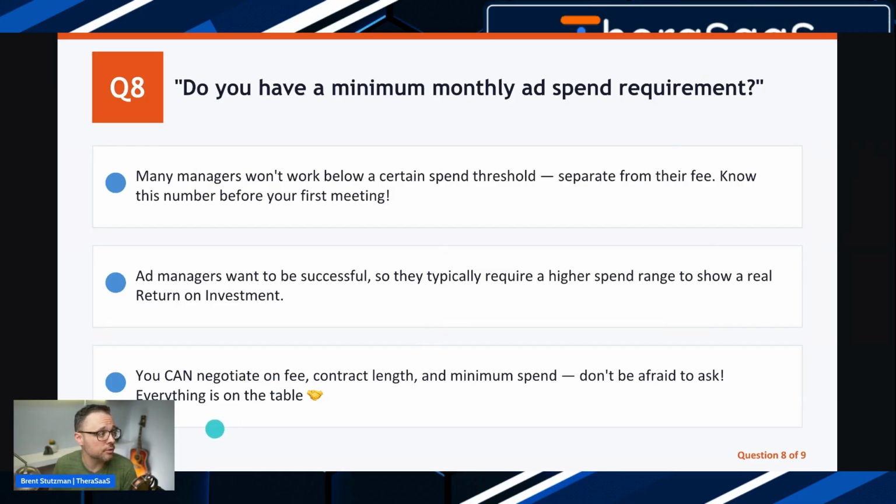They have their boundaries too. But you can always negotiate a fee, contract length, and minimum spend. Don't be afraid to ask. Everything's on the table. Don't be afraid to ask.